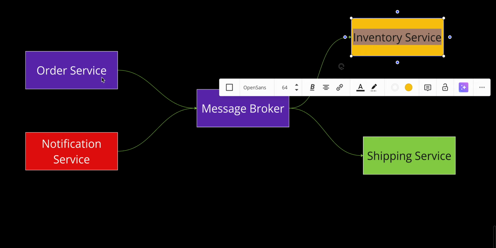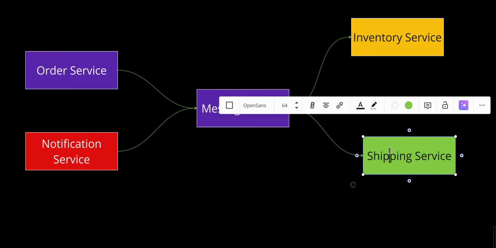And whenever we have a new order, the inventory service will subscribe to the create order message to update stock levels. And the shipping service also will subscribe to the create order message to initiate a shipping process. And the notification service will subscribe to various events to send emails or push notifications to consumers.